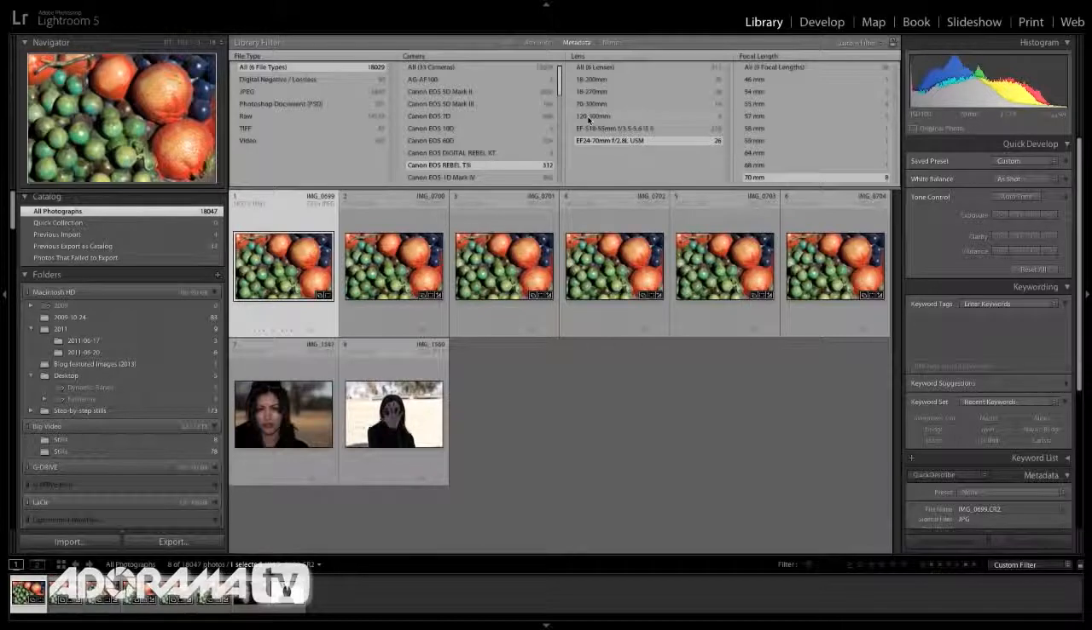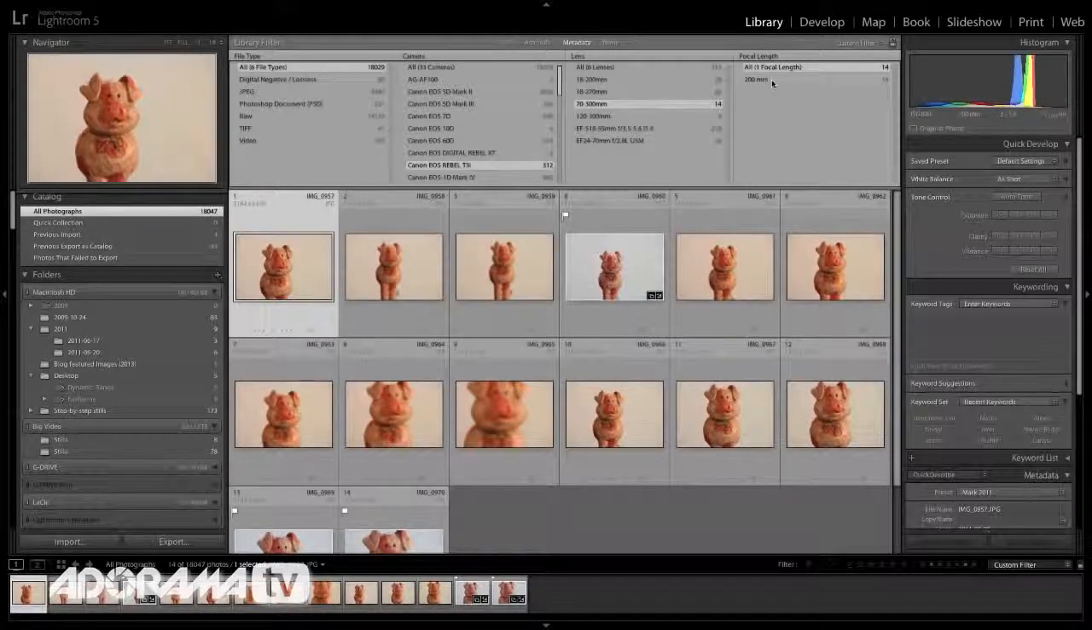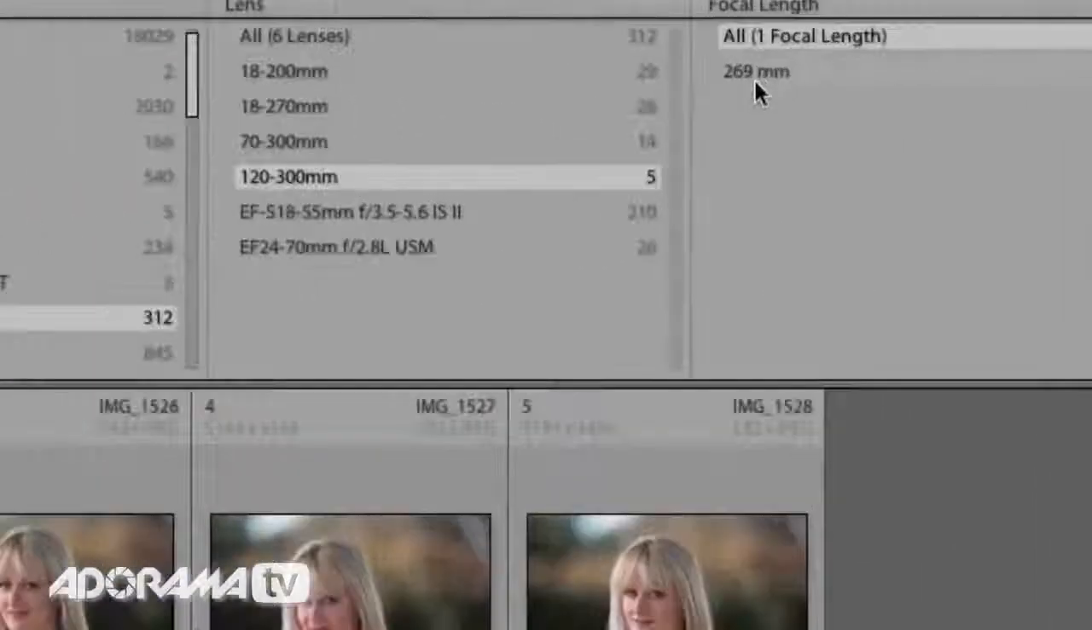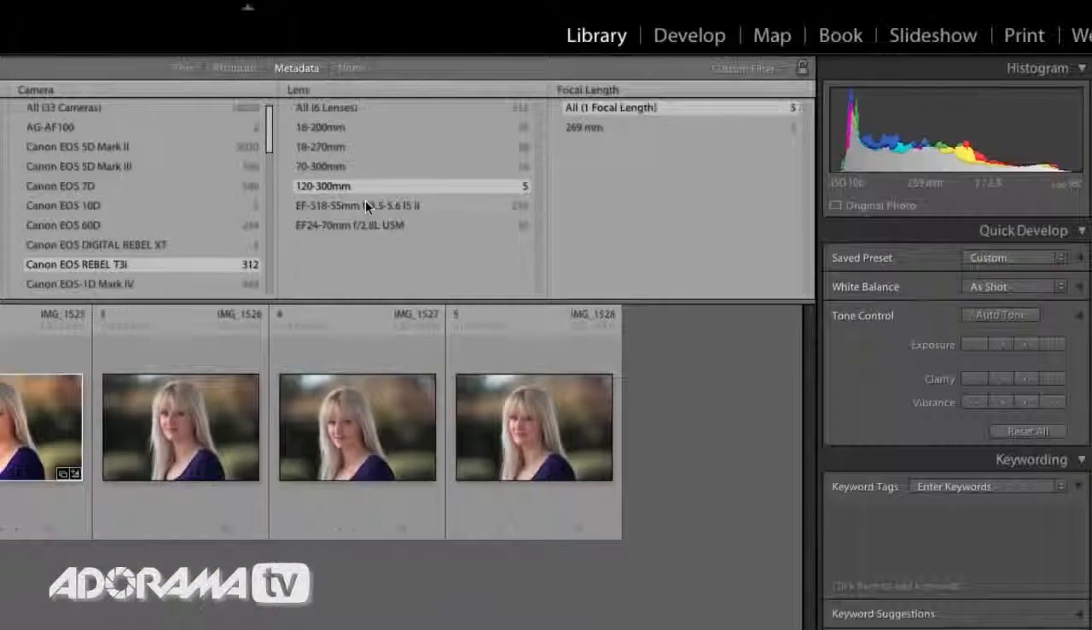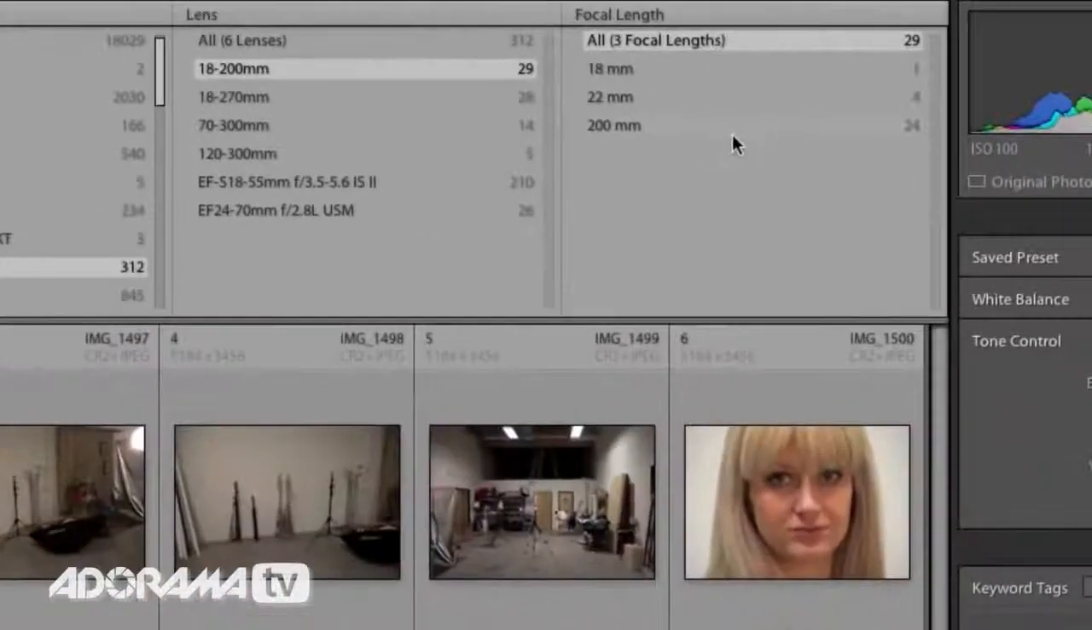What about a really long lens? So we have two of them here, a 70 to 300 millimeter. That's a kit lens. And when I cycle through that, look, I'm only using that at 200 millimeters. When I look at my 120 to 300, I'm using that at 269 millimeters. So you can see that of all the lenses that I'm using, I tend to shoot at the long end of the lens. And on this one right here, look at this. I used one shot, 18 millimeters, 4 shots at 22, and everything else at 24 shots I used at 200 millimeters.